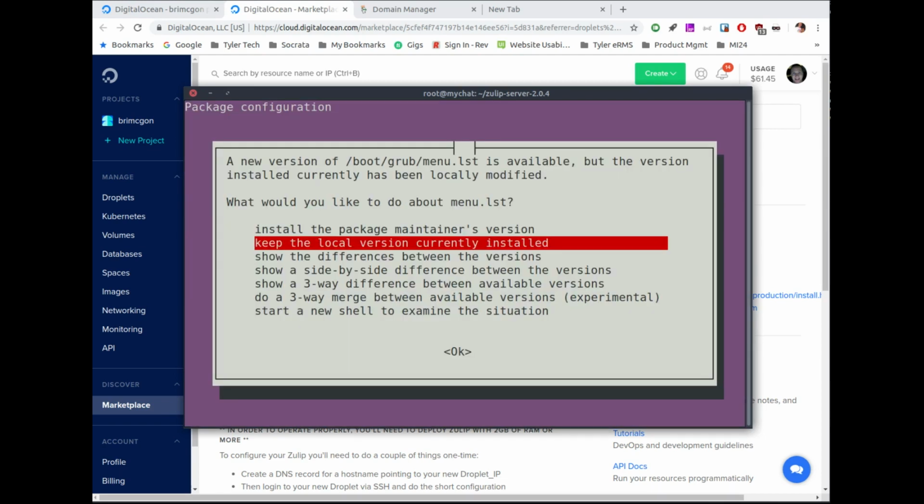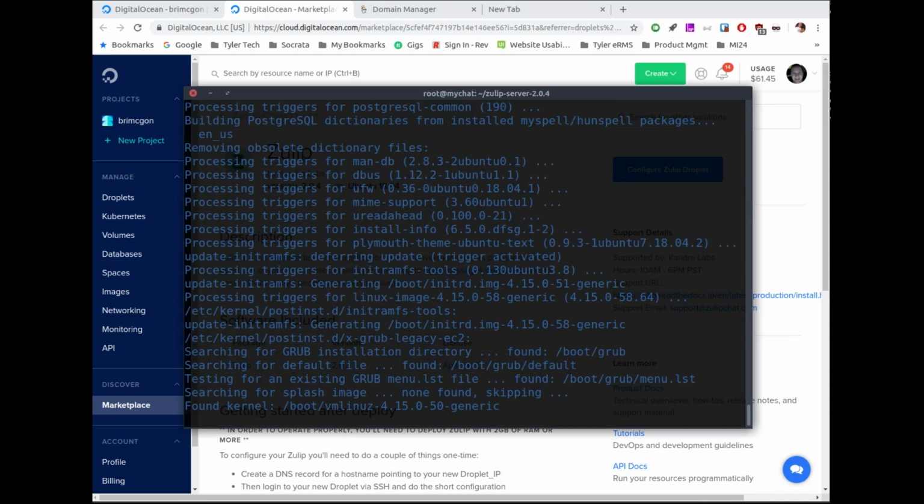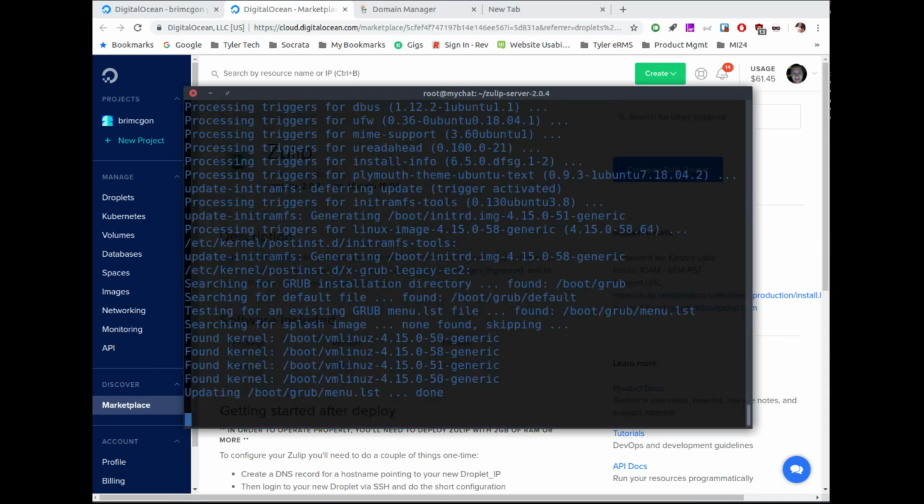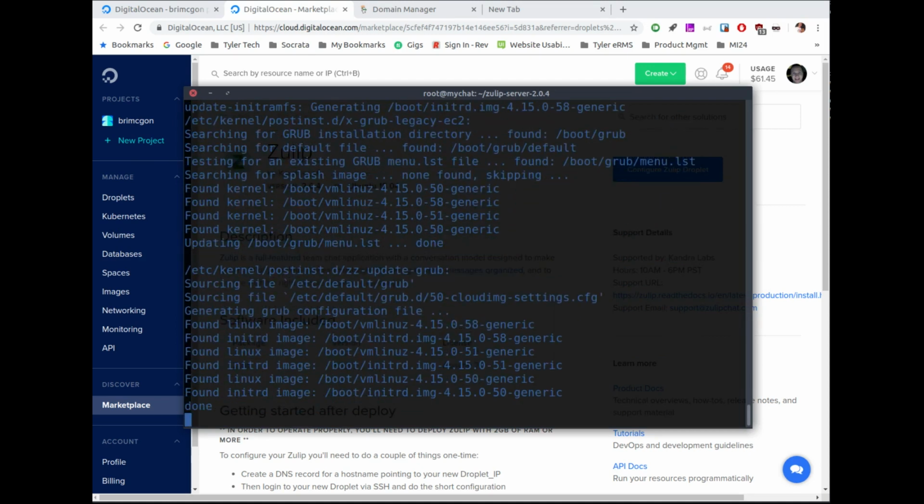So if you get this prompt, just leave it on the selection that's there, hit tab to get to the OK button, and then press enter. You may get the prompt a second time and have to do the same action. Just hit tab, press enter, and the install will continue.